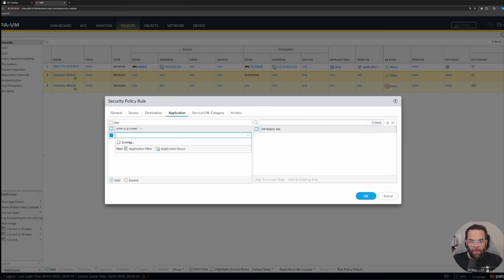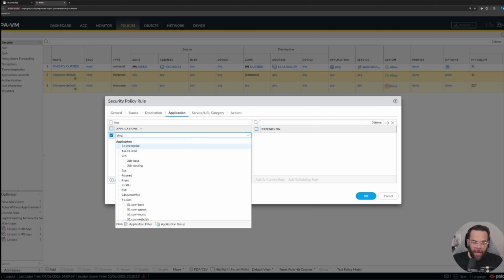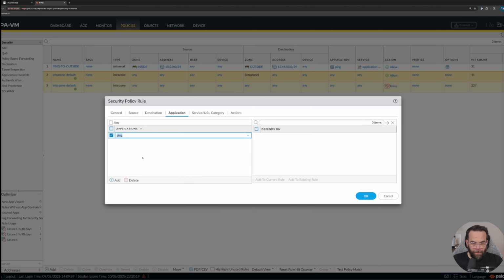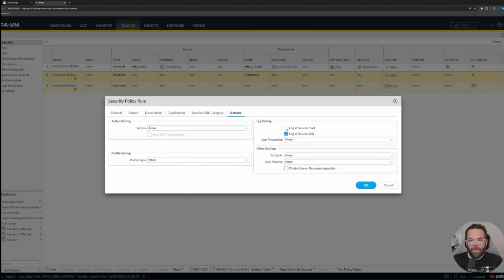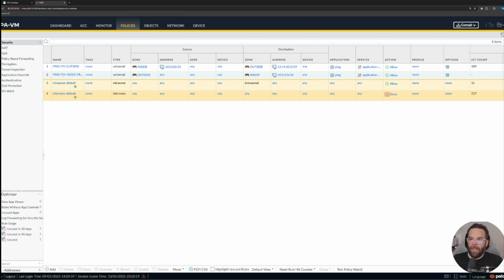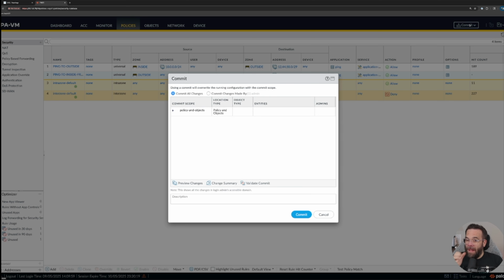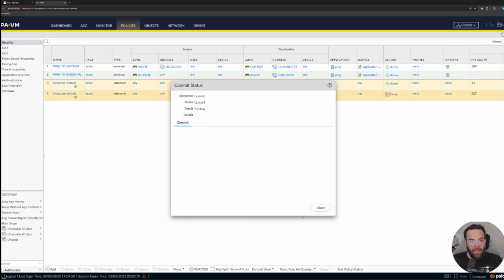Application, same as before. We're going to pick ping. Action, same. Log it, session start, session end. We're going to allow it. Click OK. And then we're going to commit this guy. And then once this commits, I'll come back. And then we'll see if that ping from out to in is now working. I'll see you on the other side of this.